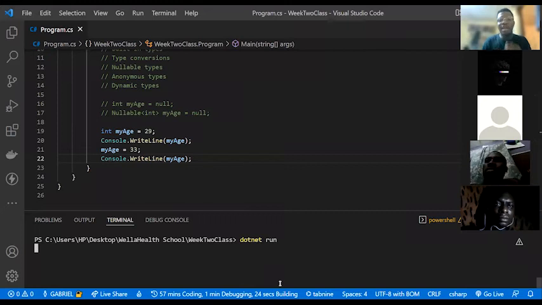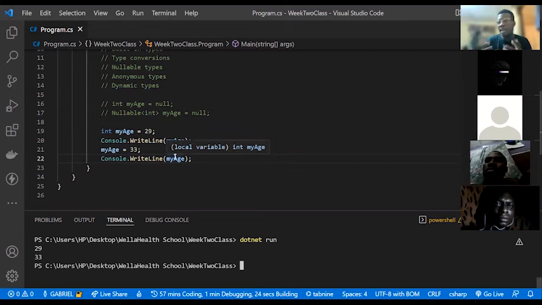Now let me run this. So at first, it's going to print out 29. Then the next line is going to print out 33. But then I'm printing out my age. So my age in both places, but one place is 29, another place is 33, right? So what that means is I can change the value in that container.